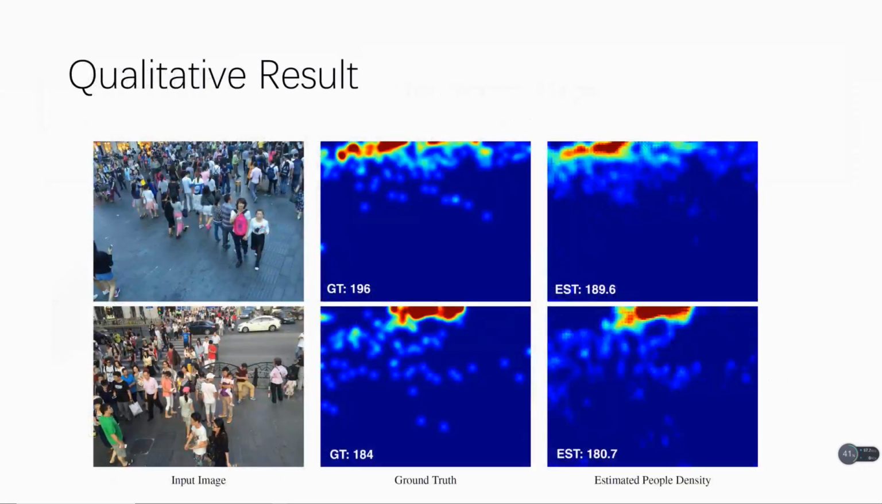Here are some example estimations on real images. As you can see here, even though we do not use the real annotations in model training, the model still generalizes well in the real domain.